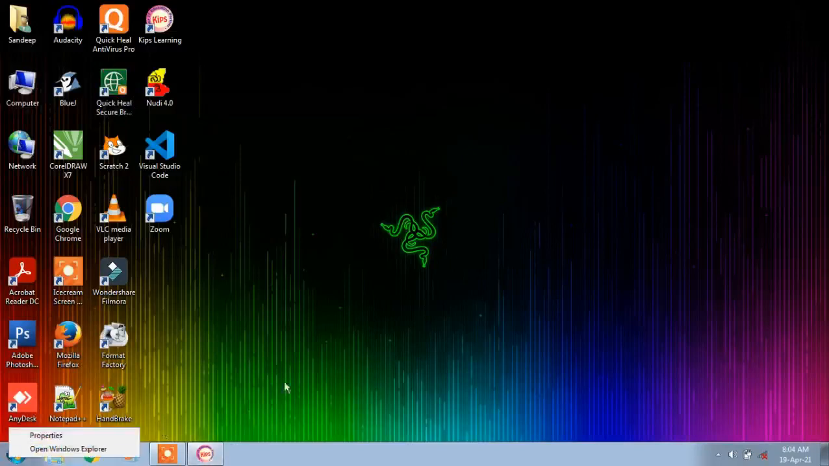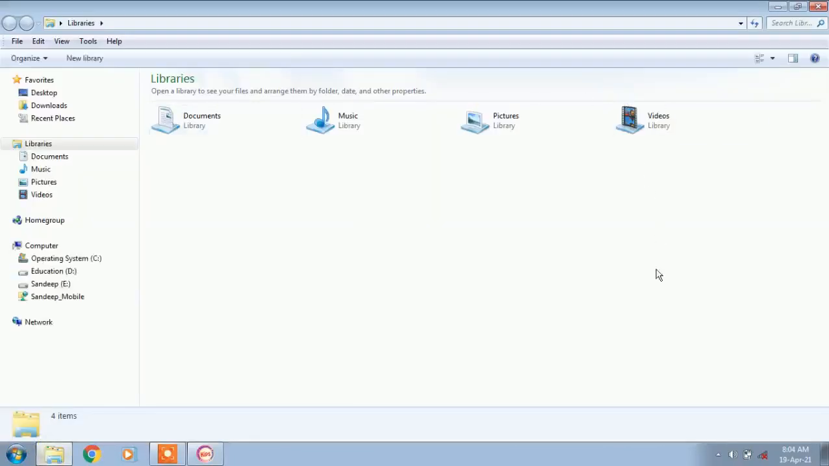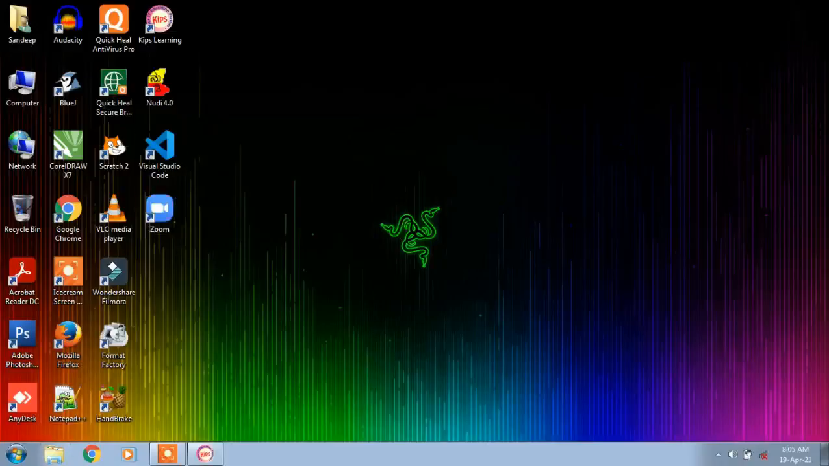Next, see here one more method. Just right click on this start button and select Open Windows Explorer. Just click on this option. Again, you are going to get the interface of Windows Explorer. Here you can create files or folders. So this is another method: just right click on the start button and select Open Windows Explorer.